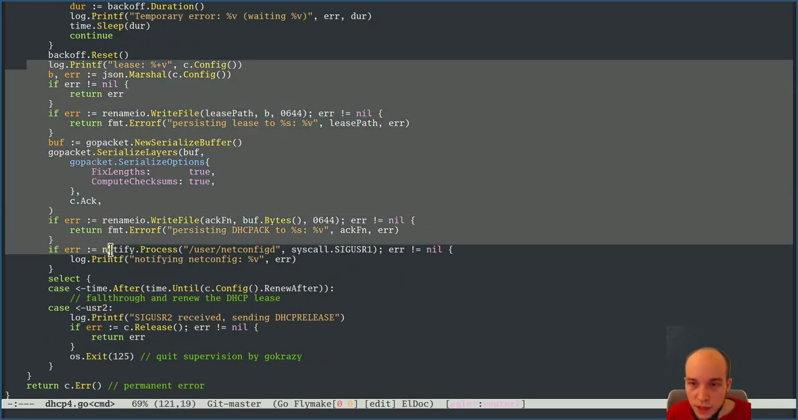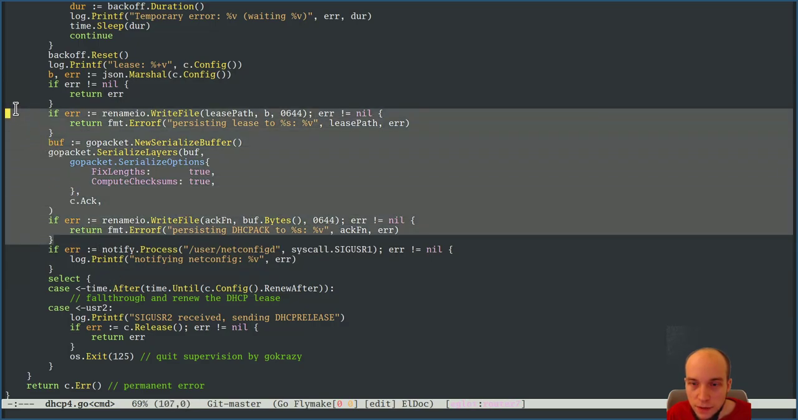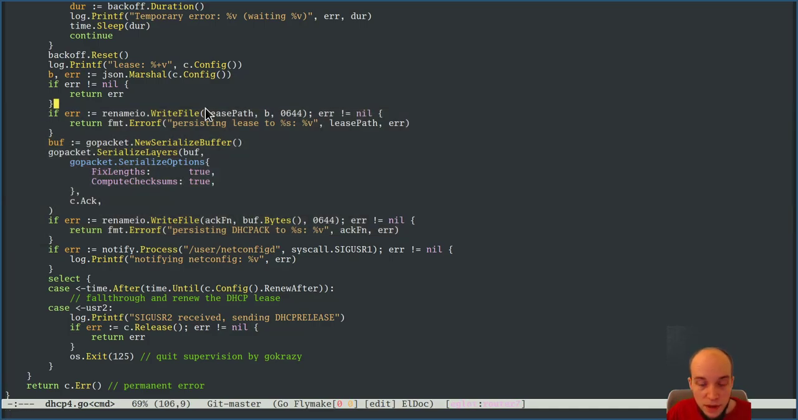this is what happens. We write the lease file. So we write the actual DHCP ACK packet to disk, and we write the lease file to disk as well. The lease file is sort of our interpretation of what came over the wire, and then the acknowledgement packet is literally the bytes of what came over the wire. So if you wanted to debug this, or if you wanted to change it, you totally could. And that way you can influence the DHCP server.